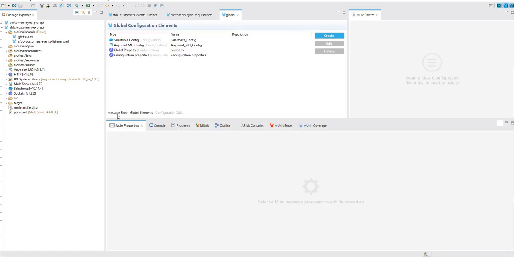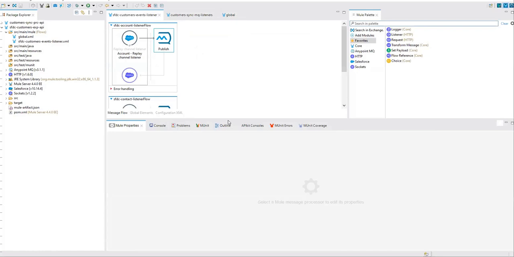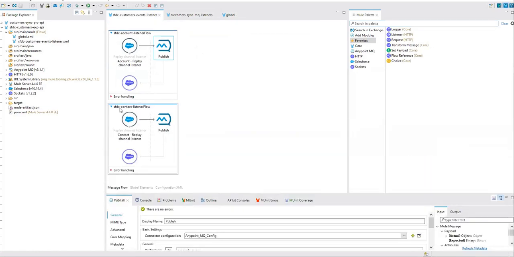Okay, and let me show you the queues first. So one for contact, one for account, and for both the queues I have attached a dead letter queue also. If the message is not delivered to the actual queues, the message will be delivered to the dead letter queue after all the possible redelivery options are exhausted. Okay, so the first requirement is to create the queues on Anypoint MQ. That requirement is done. So two queues are available with us.